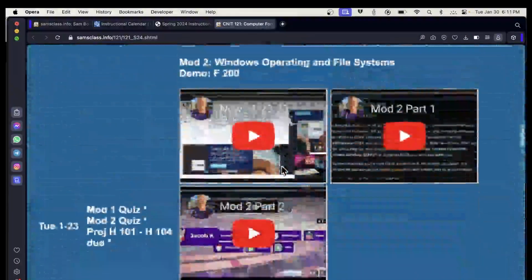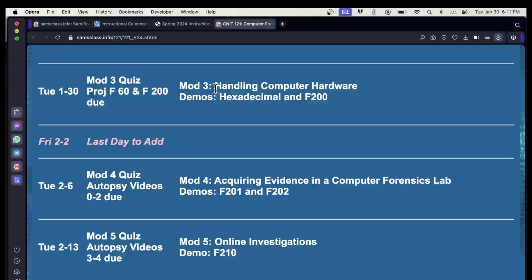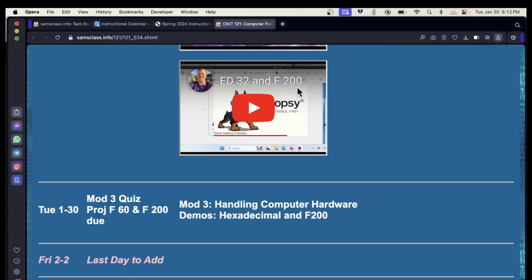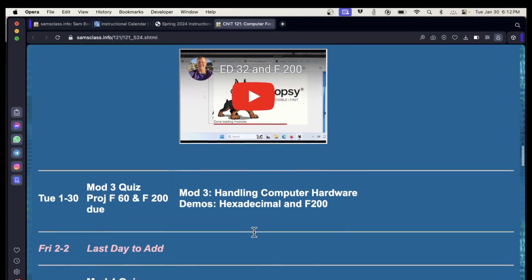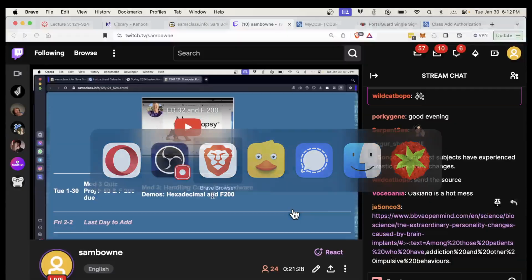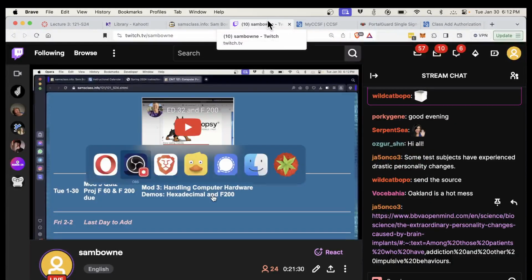So we're here. The first couple of classes have gone by. We're up to Mod 3. I thought I already did ED32 and F200. I'm going to do F201 or something. My demos are a little ahead, that's fine. So let's take a look at Mod 3, which is on one of these tabs up here.